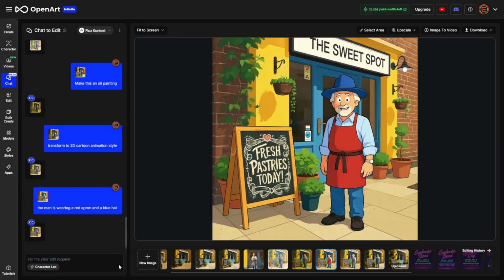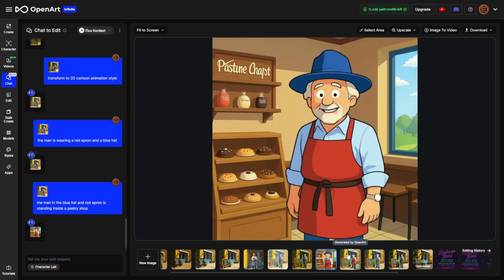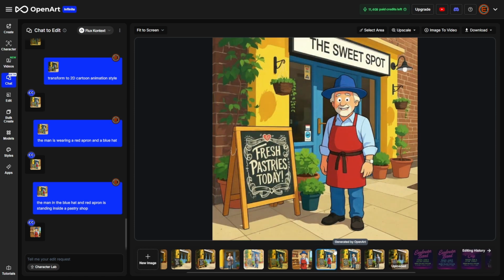Now maybe I want to put this guy somewhere else. Maybe we can get him inside. I'll say the man in the blue hat and the red apron, that's how I'm referencing to the AI what it is I'm talking about in this image, is standing inside a pastry shop. And now we've just moved our character inside while maintaining the consistency of that character.